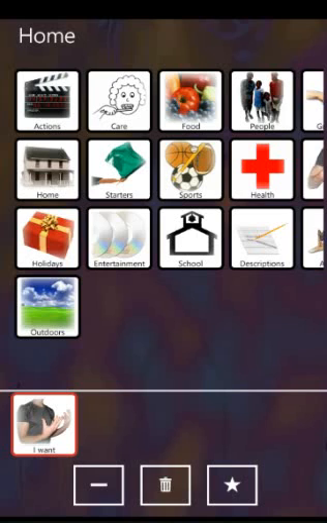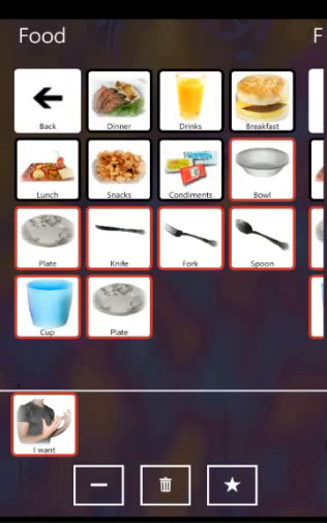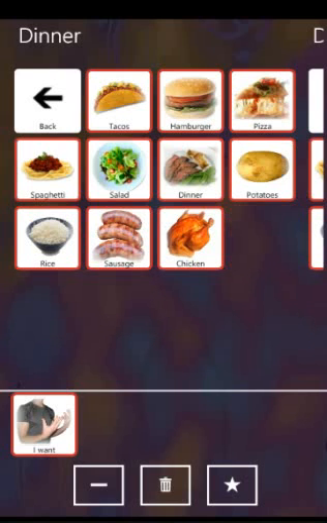Your categories can have any number of subcategories. Let's take a look at food, for instance. You'll see there's several subcategories here, including dinner, drinks, breakfast, lunch, snacks, and condiments. Let's say that I want to eat and I'm hungry for something for dinner. So let's click on dinner.